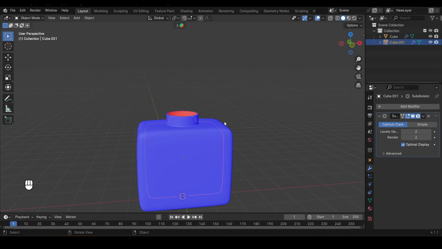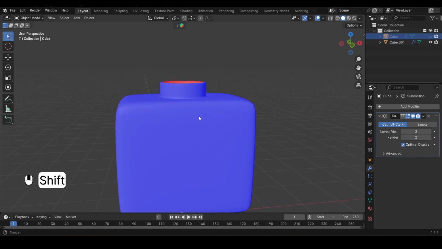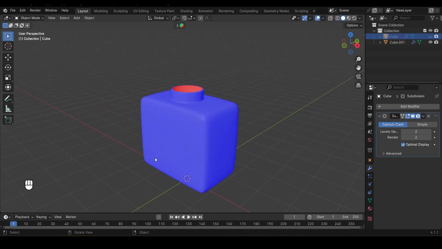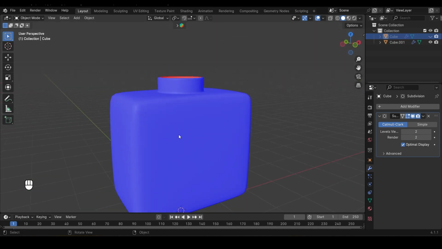You'll notice that the first bottle is blue, which is correct, but if you hide that bottle, the second one is also blue, which we need to change. We want the inner bottle to have red faces, meaning the normals are flipped inward.